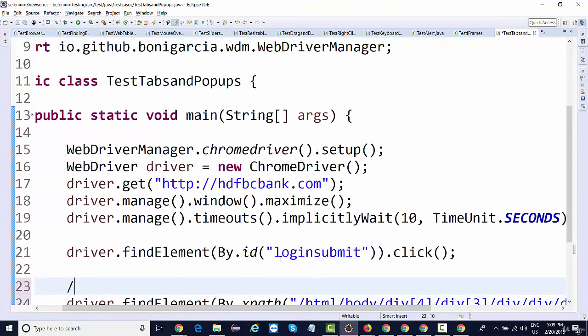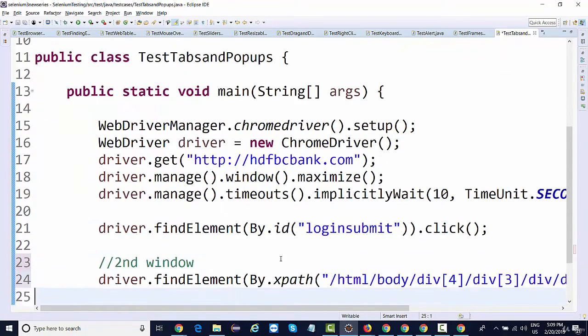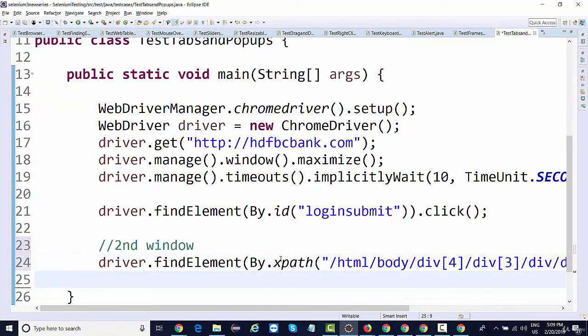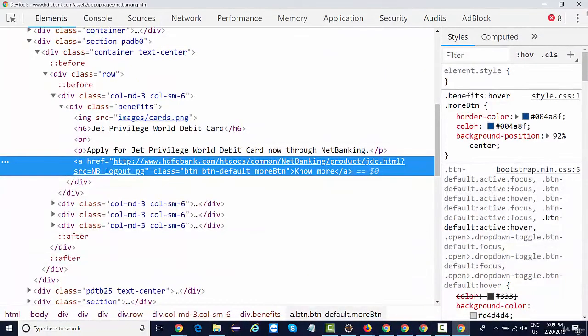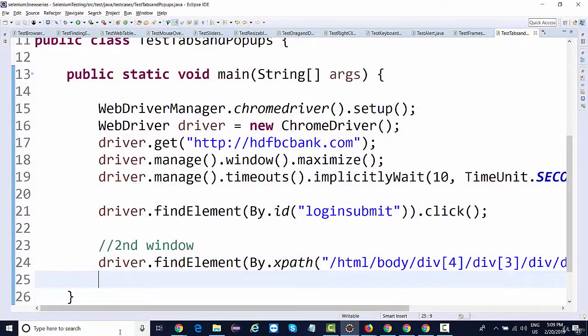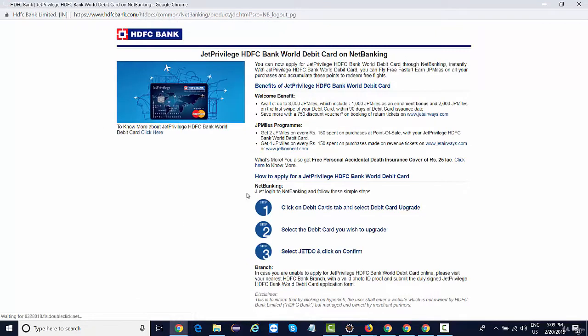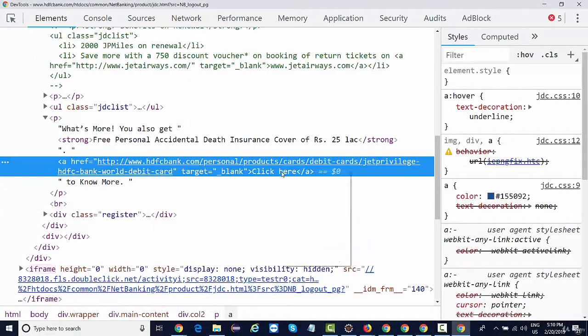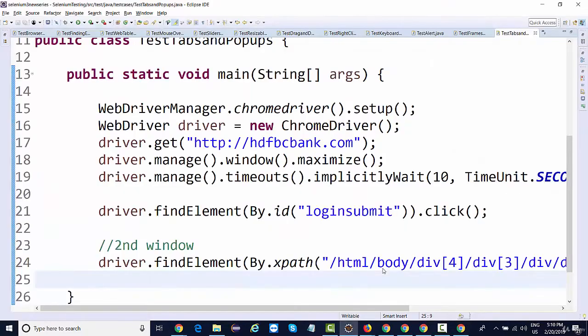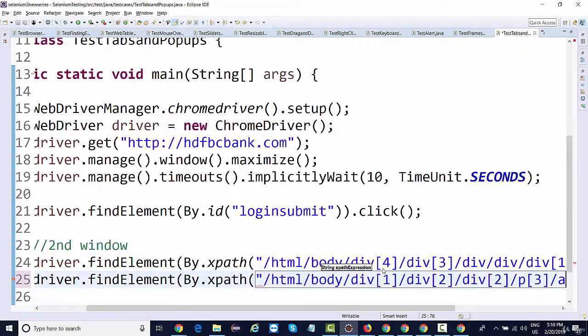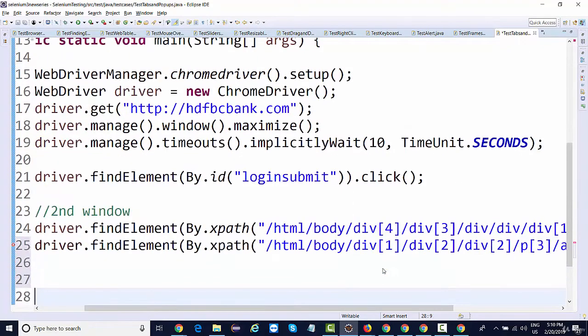Right, so these operations are from the second window. And again on the second window, if I click on no more, it navigates in the same window. So I'll inspect this element, click here, copy XPath. On the same window, driver.findElement by .xpath, this .click.